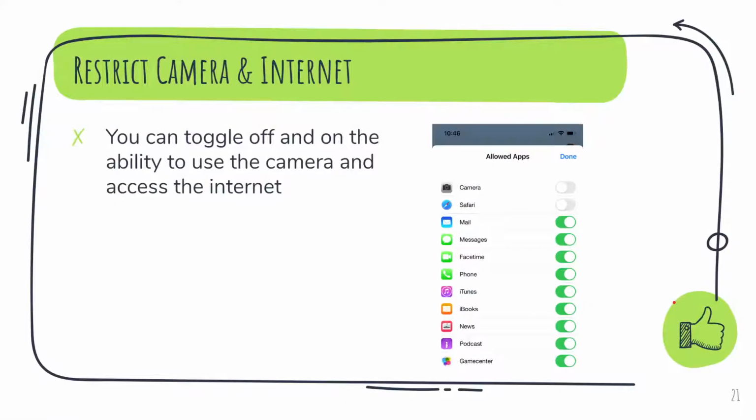On the next slide, I'll kind of show you what that screen looks like. You'll see I left the ones green that are already taken care of. Your students already can't use the phone. They can't use FaceTime. They can't go shopping. We have all these things already turned off. But 2 things: they can use the camera and they can go on the internet.